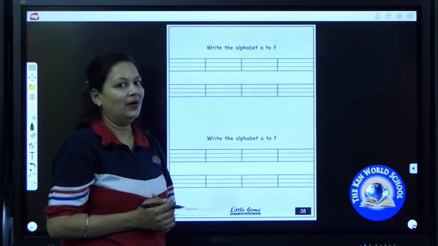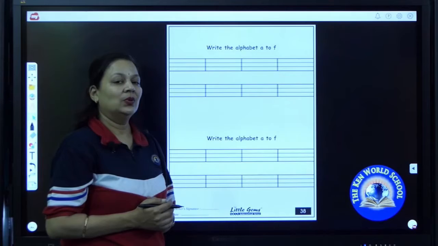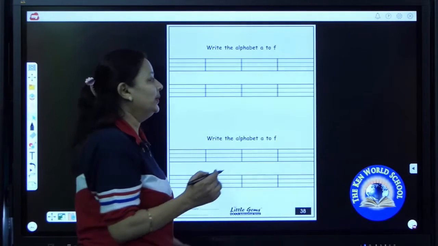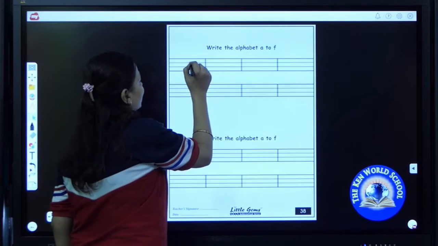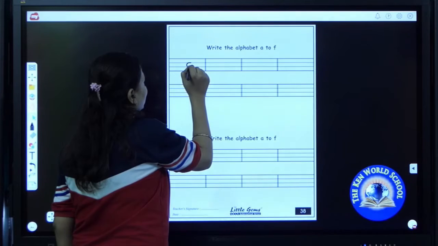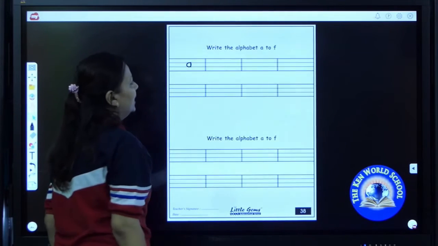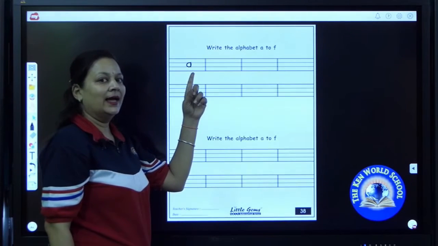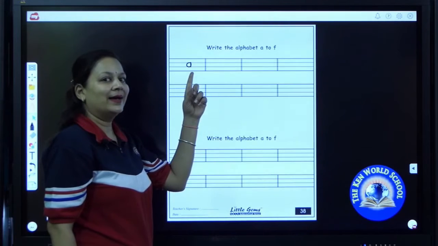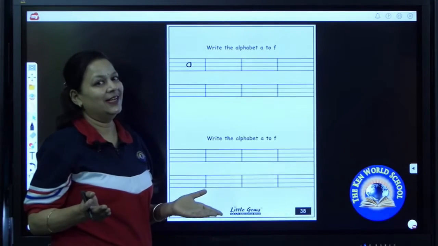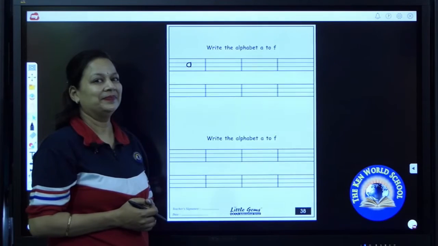Okay? Now first ma'am will write. You will write after me. Look carefully on the board. A. Put your pencil on the middle line. Make a curve. Go up, up to down, standing line. A. A says A. A as in apple. Now it's your chance to write A.